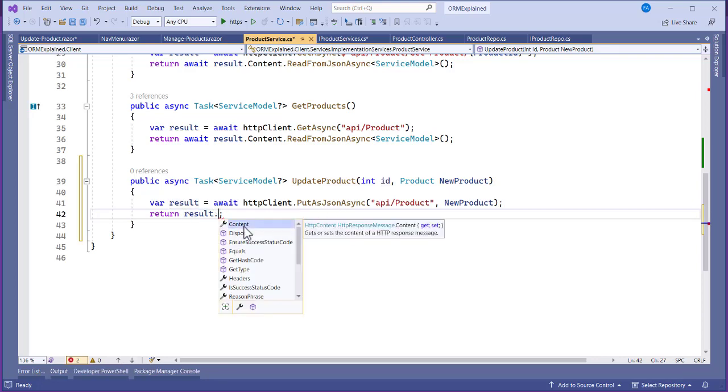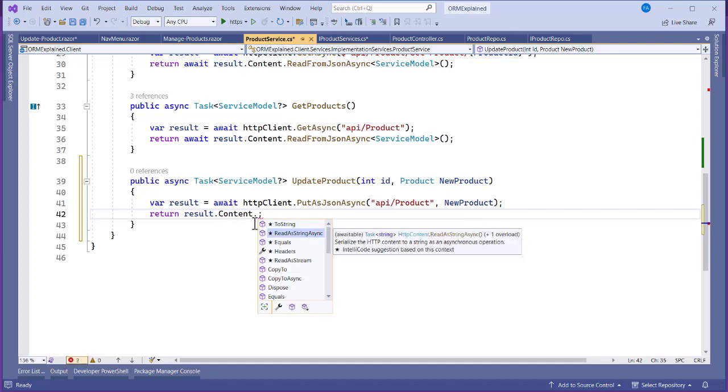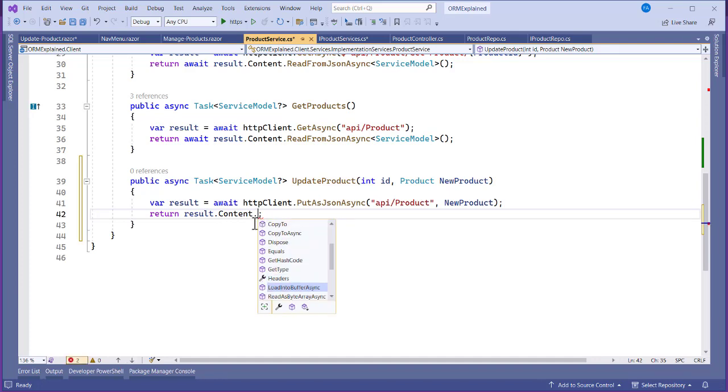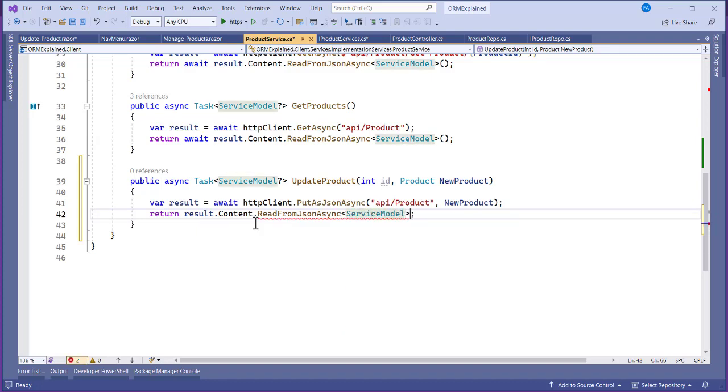Results dot content, so dot read. So let's use ReadFromJsonAsync. Then you have service model. And here must be an await. We close this. Alright, so we're done with this.